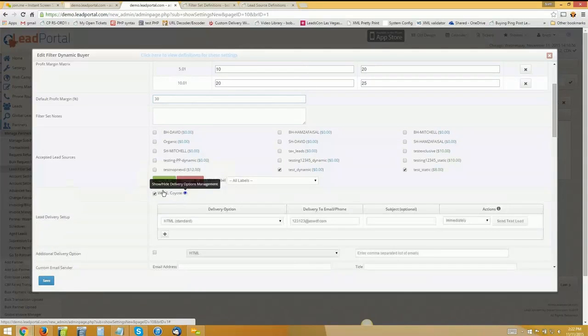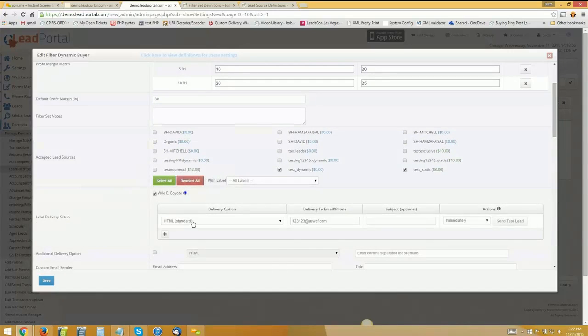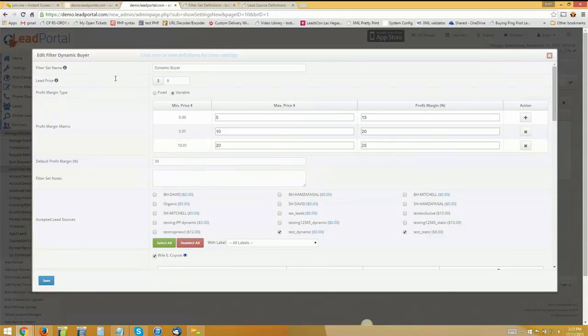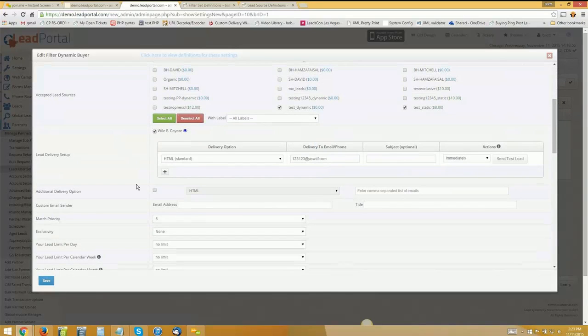If they are dynamic, they have to have a custom delivery setup, and to set the delivery, that's under the lead delivery setup. And as I mentioned, those deliveries do have to be created in the system so that we can capture that price when they return it back. That way it's used instead of this lead price value that's set for static pricing.